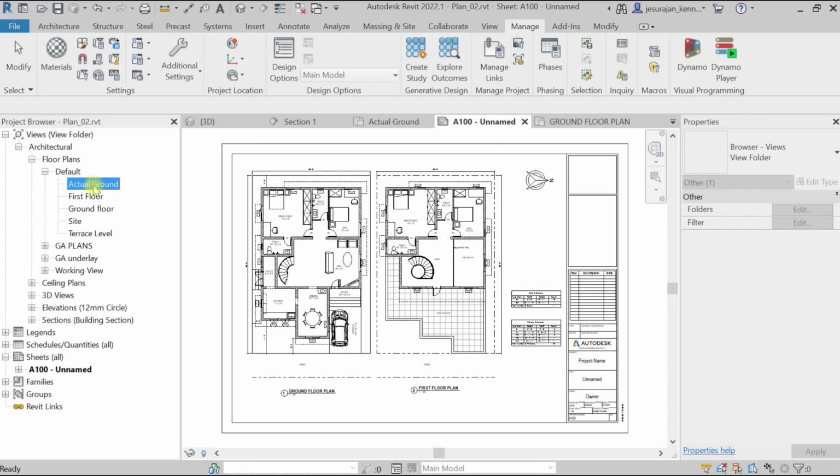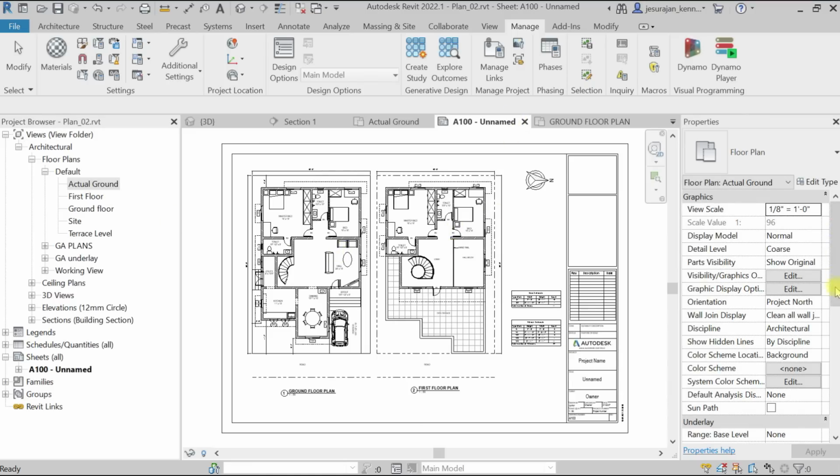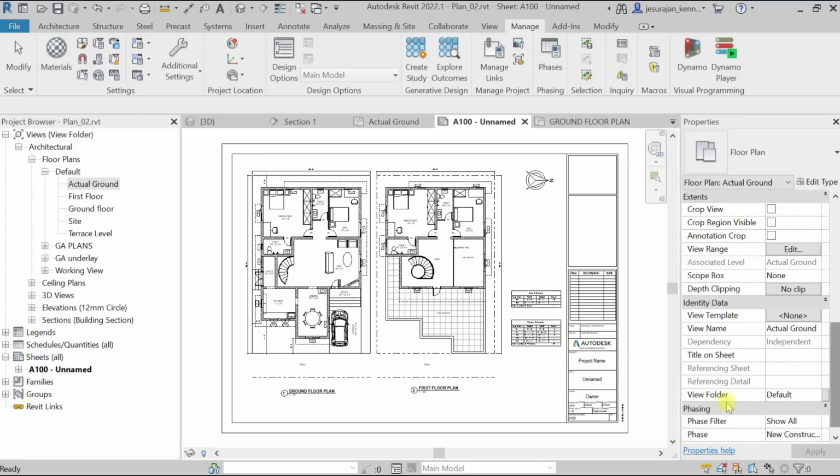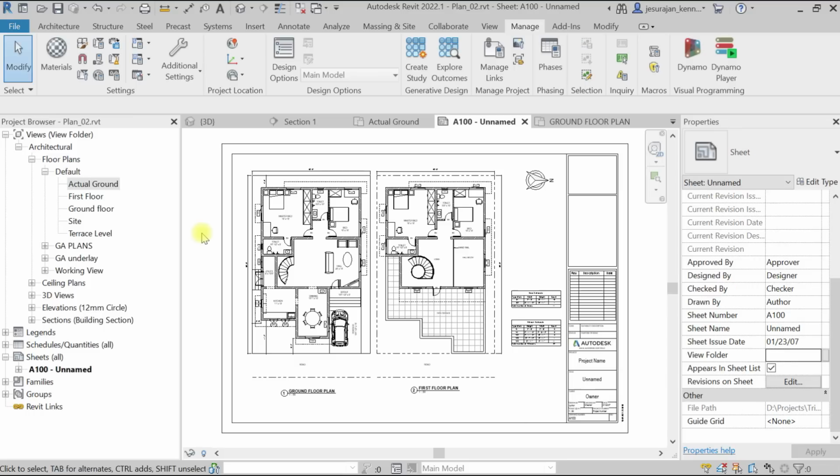And once you select the view, here you can update the view folder. So I have given default, so that's why this is coming under default. So here I'm just going through the idea. I believe you can understand. If you have not understood, please let me know, then I will make another video. So everything else is simple, and I believe you can do the same kind of plan for your project.